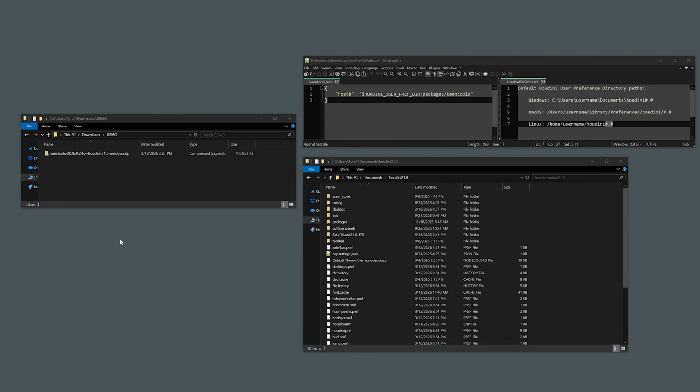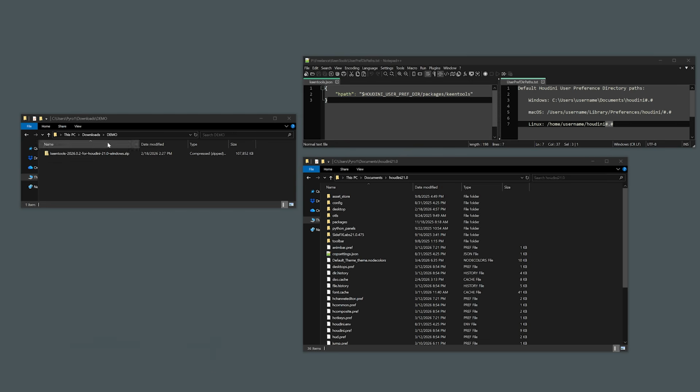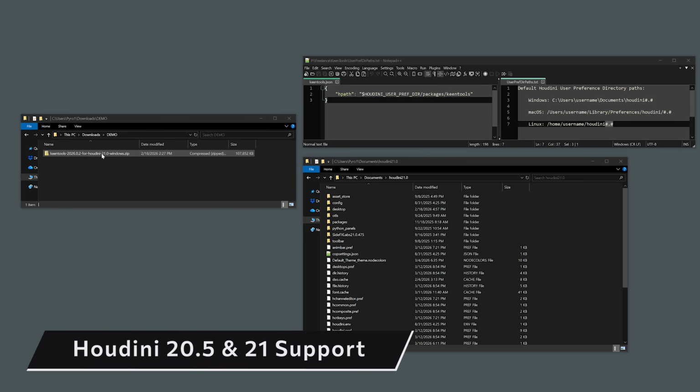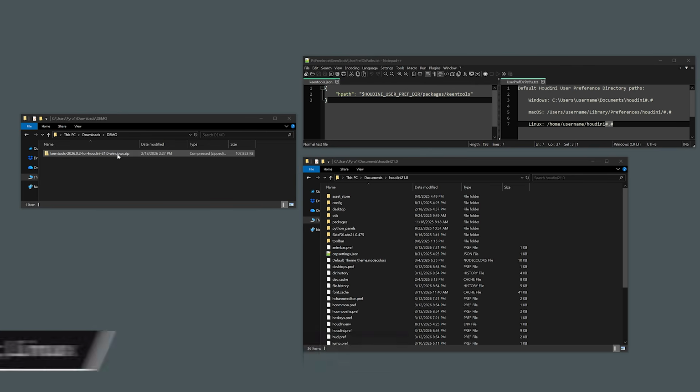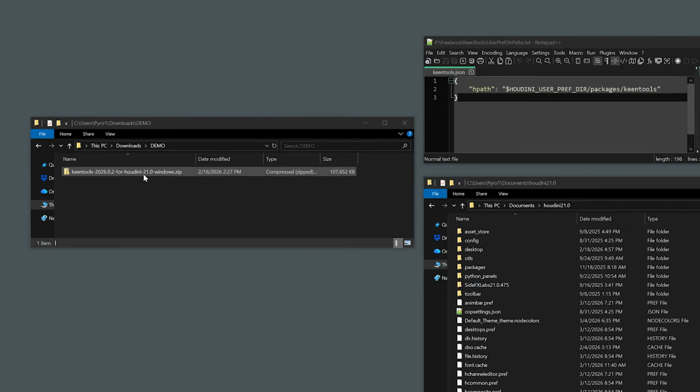In this section, we're going to go over the installation process. When you go to the KeenTools website, you're going to look for your download, and specifically you want to look for the Houdini version number and the OS. There are currently two versions supported, which is Houdini 21 and 20.5. And for the OS, Windows, Mac, and Linux are all supported. So you want to download that zip file.